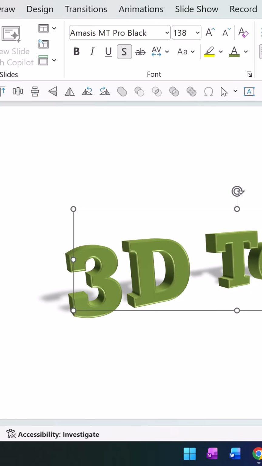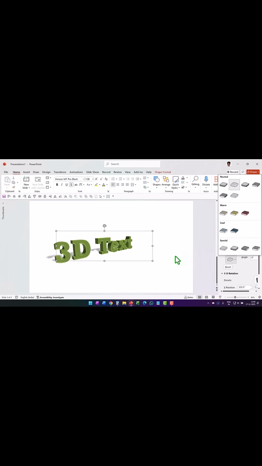Play with the various options available here and see what kind of impact it has on the text, and you will have a beautiful text available for you for your title slides.